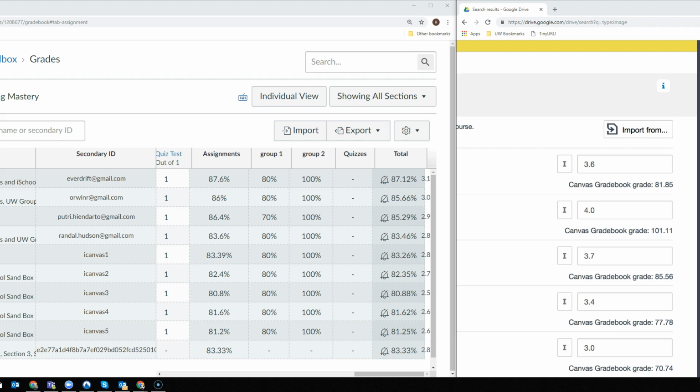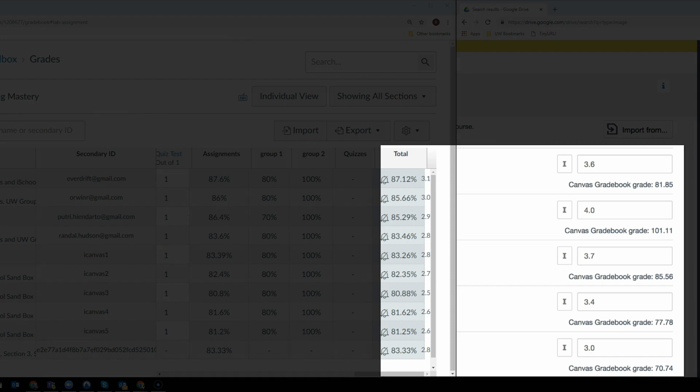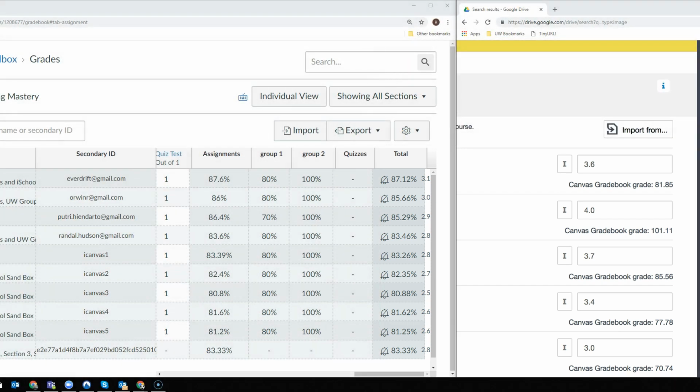The easiest way to do this is to open 2 browser windows side by side so you can see the total column in Canvas and the exported grades column in GradePage. If all is right with the world, these 2 columns should be identical. Verify that all of the grades are the same. If you see discrepancies on multiple grades, odds are that you have errors in your gradebook preparation, or the grade scheme in GradePage doesn't match the grade scheme in Canvas.